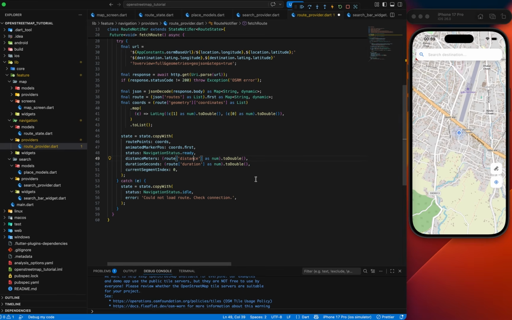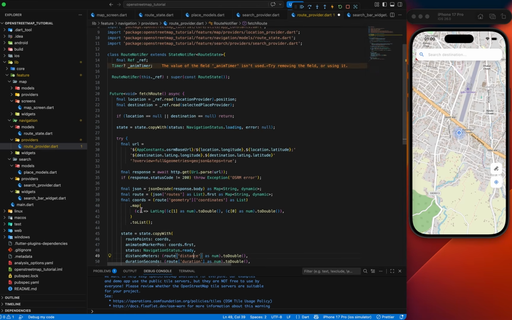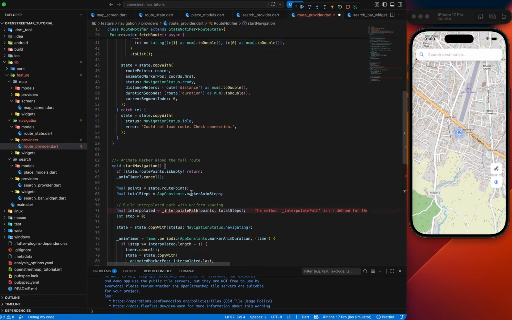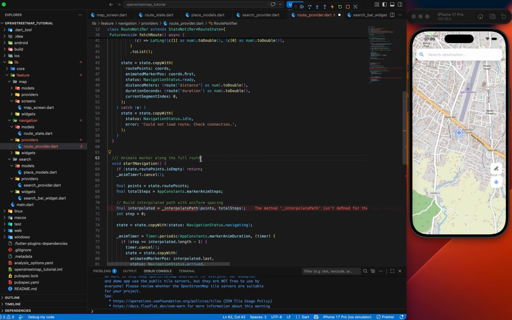After we have the route, we will start to navigate from the current location to the destination point. Animate marker along the full route simulates driving along the route by moving the marker step by step. The problem with the raw route points is that they are unevenly spaced. In a curve the points will be close together, and on a straight road they will be farther apart. Some segments are 2 meters apart and some segments are 200 meters.